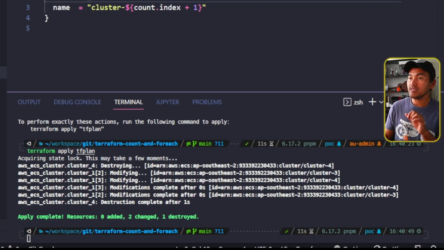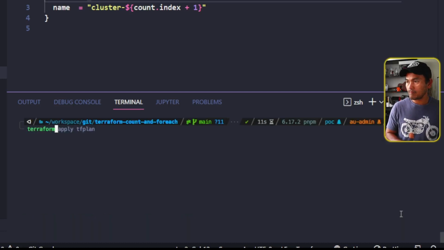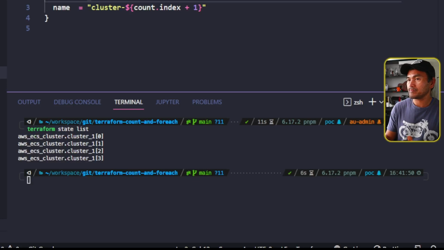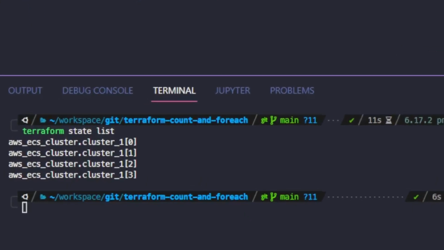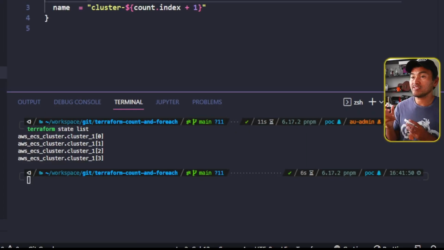And if I run Terraform state list, notice the new structure of the resources in the list. They now contain indices, and this is because I've changed them from a basic structure to a list structure. This is what the count property allows us to do in Terraform. Now let me go back to my code.